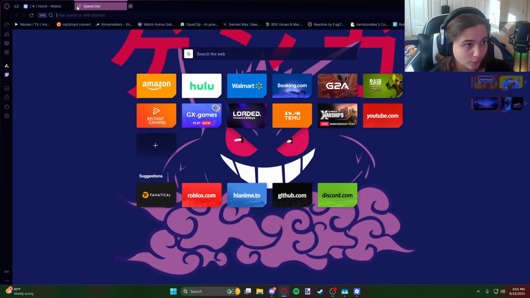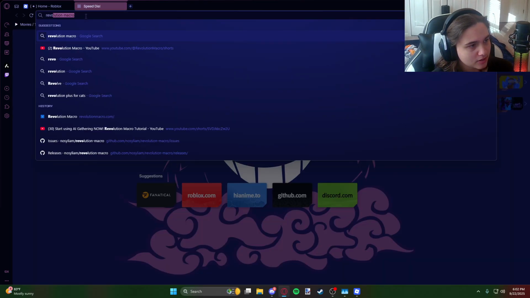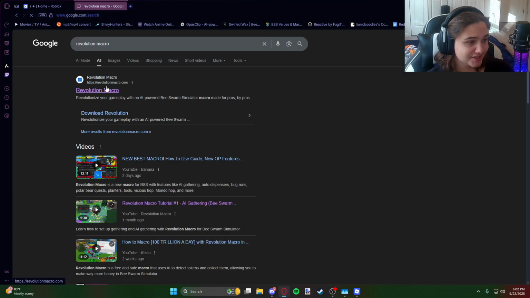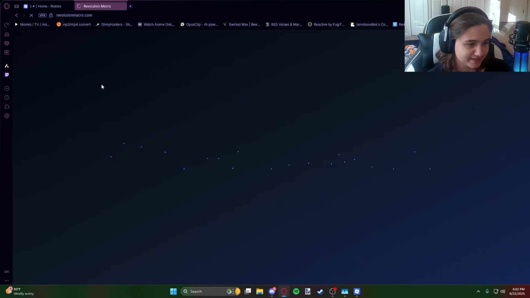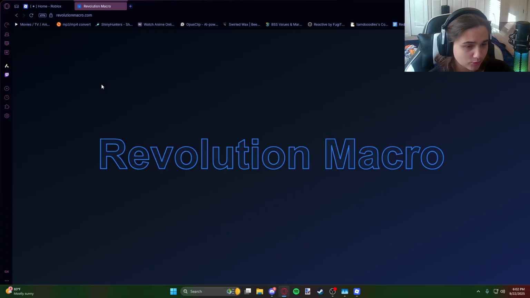Now on to Revolution. Now Revolution is arguably a lot more different. So to get Revolution, once again, come over here to whatever browser you use, Chrome, Opera GX, Firefox, whatever you use, and look up Revolution Macro. Now this one actually does work with Mac, unlike Natro Macro. Natro Macro does not work with Mac.